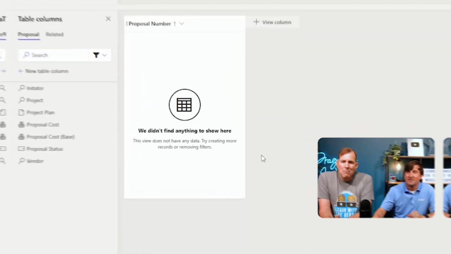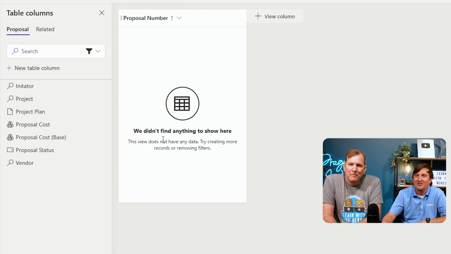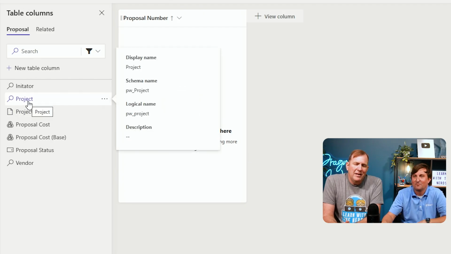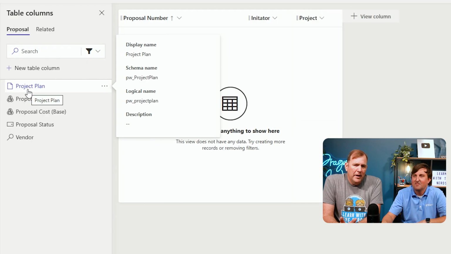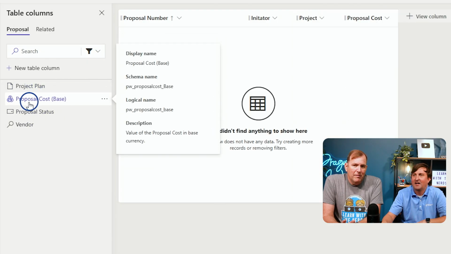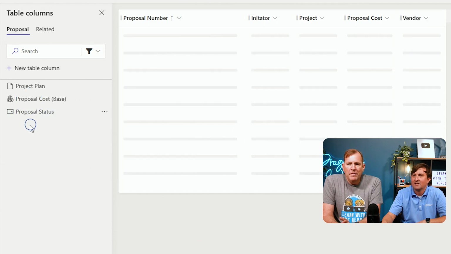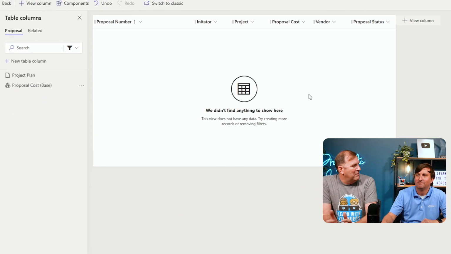All right. So let's start there. Most of our customers always want to put everything on there, and it's just not possible to see that. No, it's too much. I would imagine, Matt, we want to see the initiator who started it, maybe the project. We don't care about the project plan here, but cost, definitely. Definitely cost. I do want to see the vendor. Yep. And then maybe the status also. And maybe the status. Okay, so that's almost every column. Yeah. But we only have that many columns to begin with.